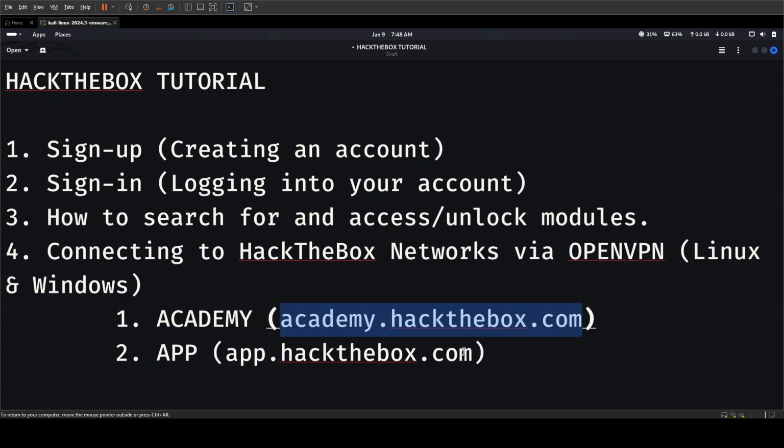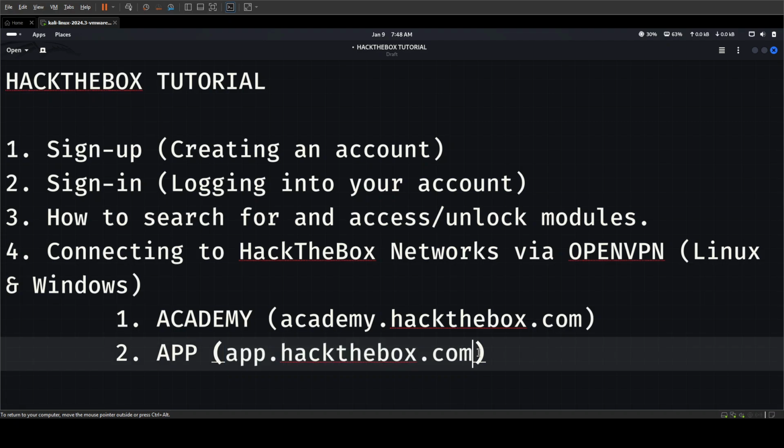And then when you talk about app.hackthebox.com, we have material that is mostly related to challenges or machines that you can actually hack into or practice your hacking on. Of course, there are other domains like ctf.hackthebox.com, but you're not going to cover that in this tutorial. So let's just get started.